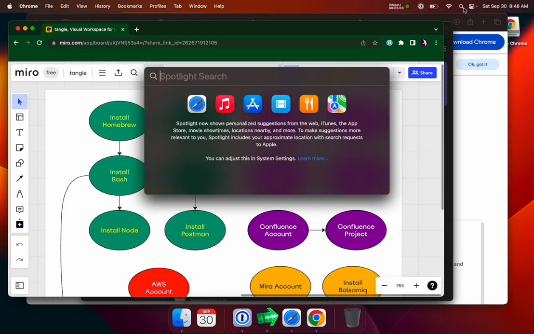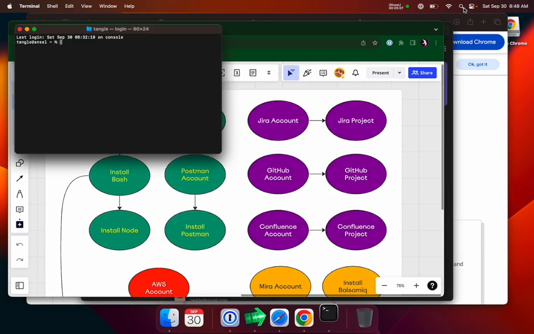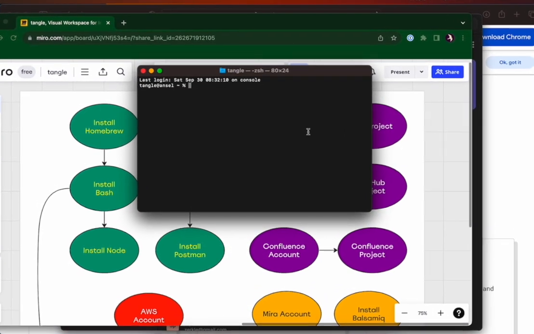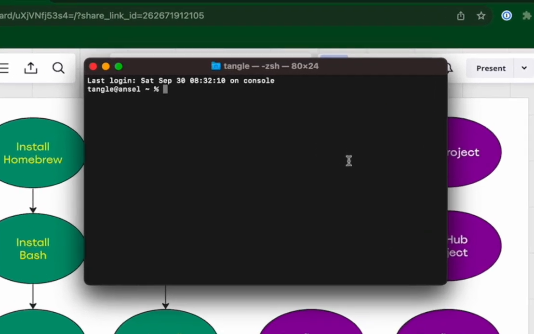So I'm going to run Spotlight here and then just type in the word terminal. And this is the terminal that is in macOS. It's not very good. We're going to replace it with another one. But before I do that, I want to change the default shell here. So shell is basically the environment where you run commands and scripts in the command line.